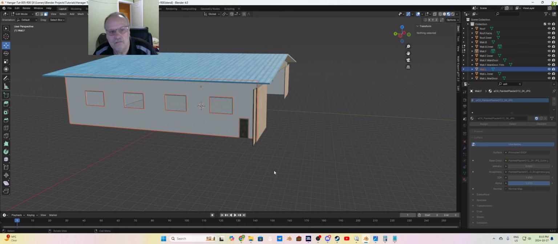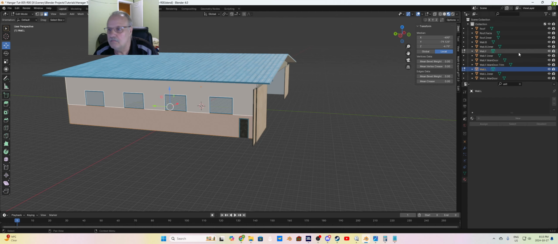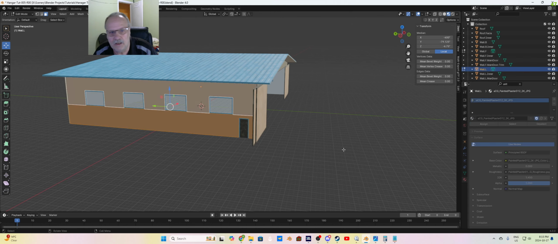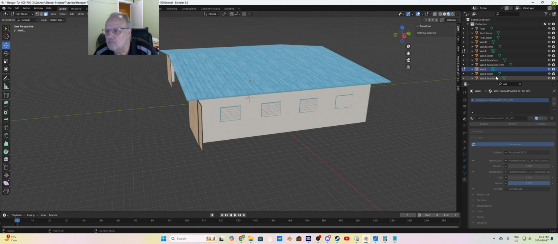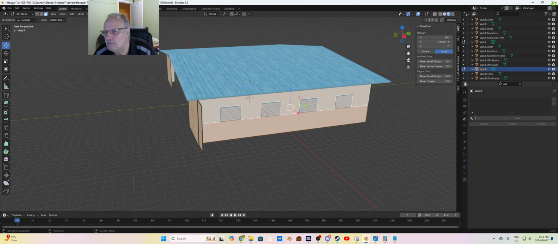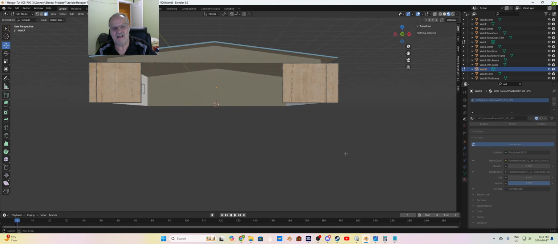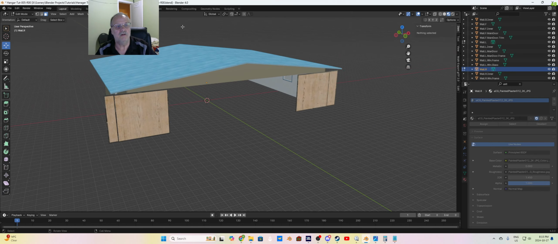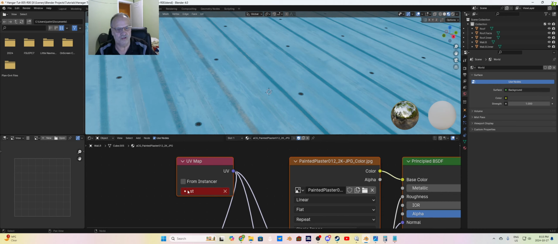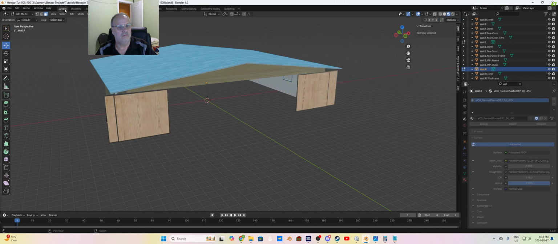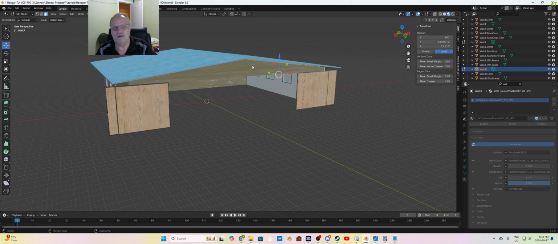Left wall. Plaster. Finally, right wall. Okay, so it doesn't really look terribly plaster-like. It kind of looks a little weird, but you know, there's two reasons for that. One, this has to be changed, and two, it needs to be the right side.